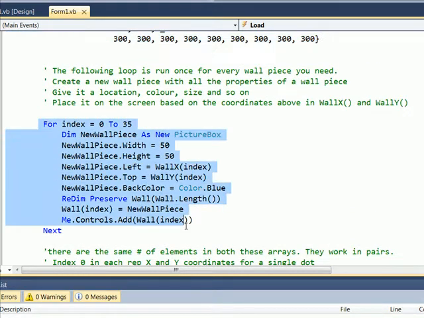Alright, so we've got all of our X and Y values plotted up there, but we haven't created anything to use them with. So for my game, I've got 36 picture boxes that I'm adding to the screen. I'm going to index them 0 through 35, just like you would on a typical array. So I'm going to create a loop that starts at 0 and ends at 35.